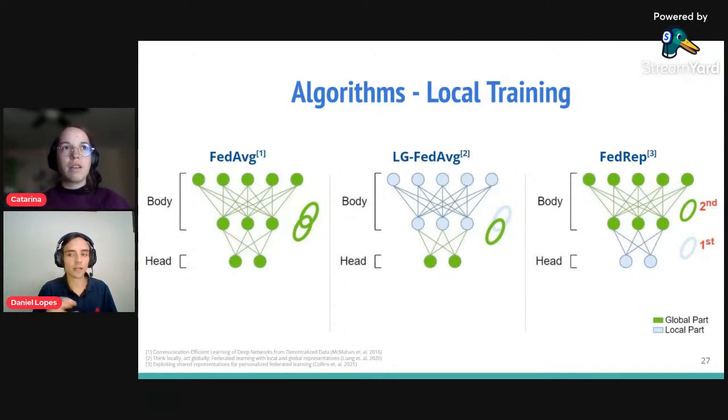No, you completely train the head, and then you train the body. And in the second communication round, does that happen? Does it also happen again? Okay. Yes.